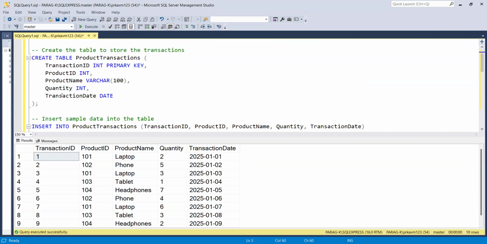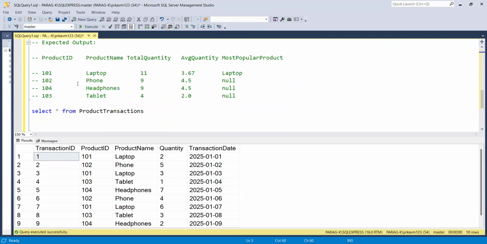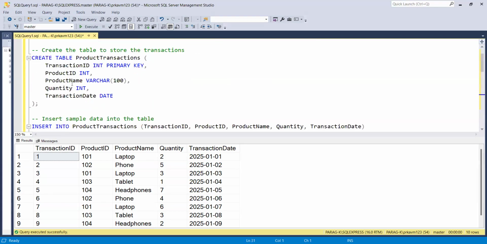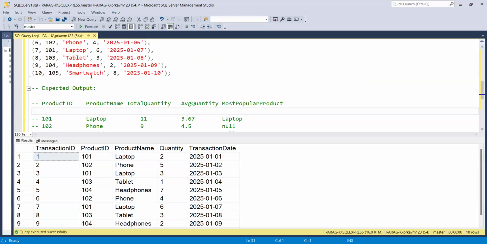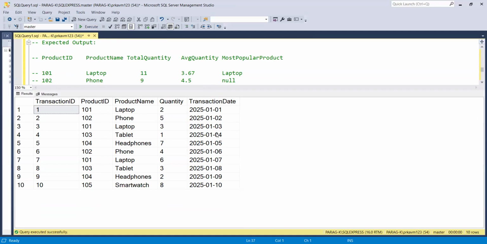Pretty simple question, but I hope the queries come. Let me show you the expected output, what we are looking at. This is something we'd really want in our output: the product ID, the product name, total quantity, average quantity, and most popular product. And this is the table. I'll post the create and insert statements so you can also try it out. Let me run this, and we have this original table that we are getting.